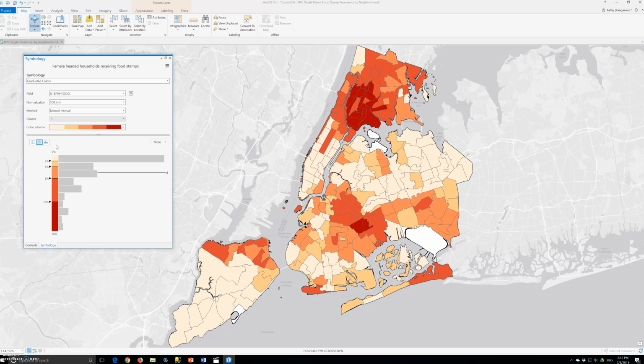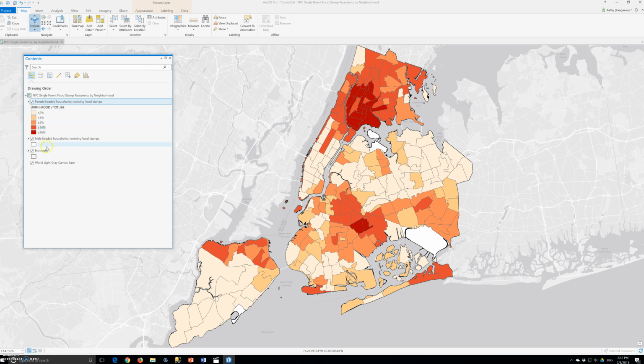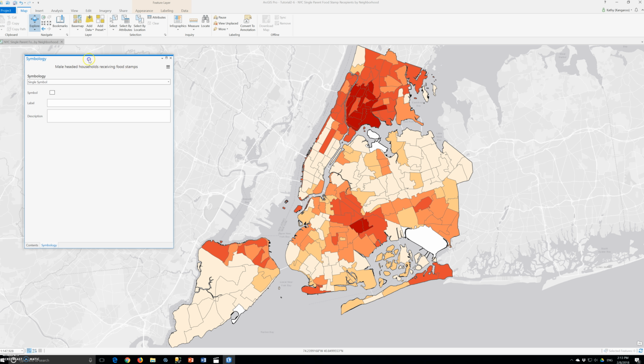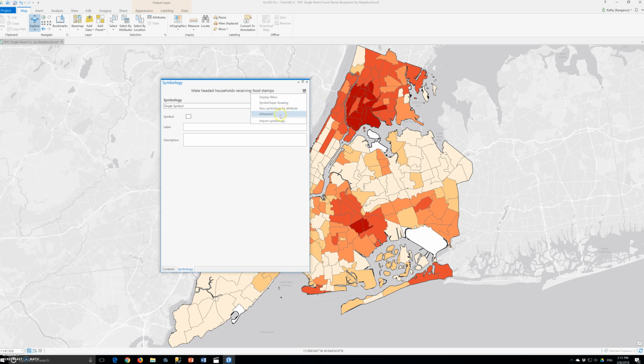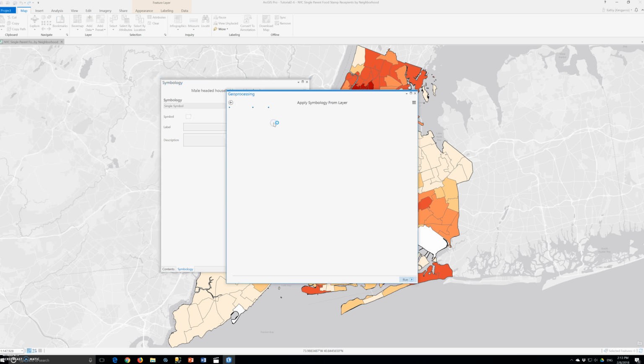All right. Now we're going to open the symbology pane for the male-headed households receiving stamps and click the options button and import symbology. So I'm going to close this and right-click on the male layer and go to symbology and then click here and go to import symbology.